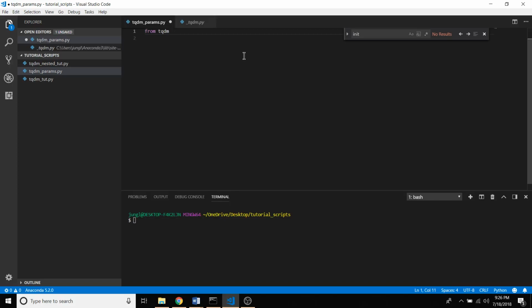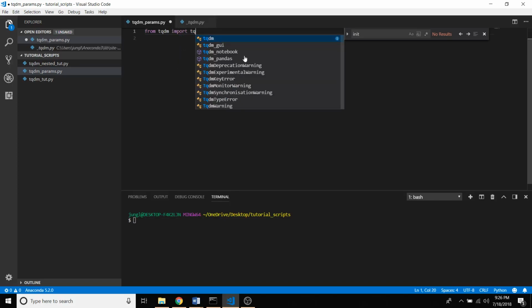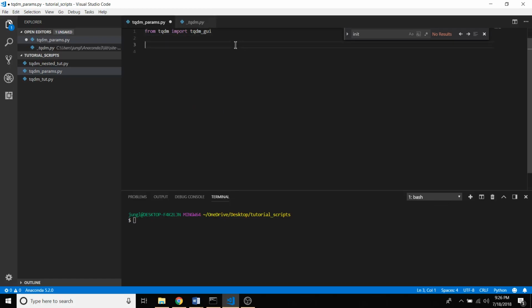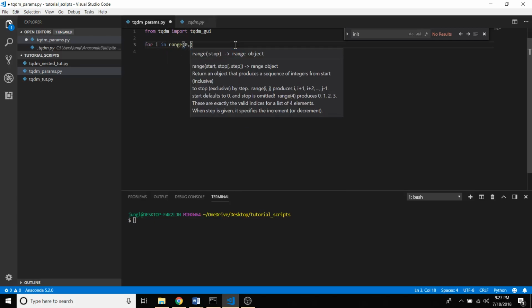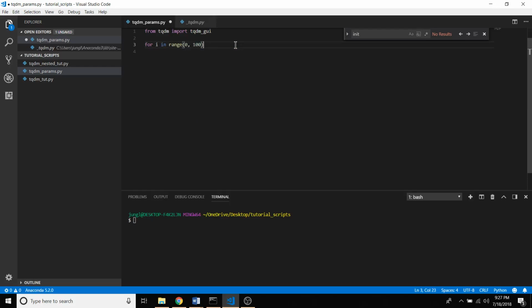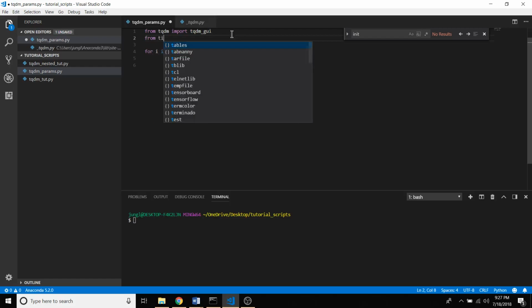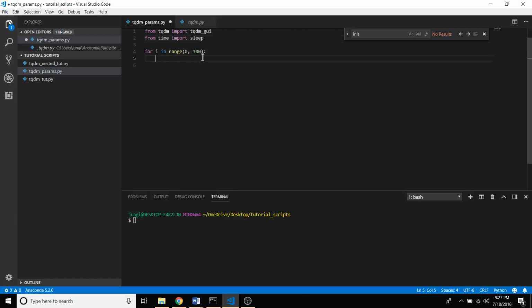Let's do the normal from TQDM import, not TQDM this time. We're just going to go TQDM GUI, and then let's create that iterable that we've been using. For i in range 0 to 100, and to slow it down like I did last time, from time import sleep, and I'm just going to slow it down by having it iterate and wait a tenth of a second every time. So cool, we got this back up and going.